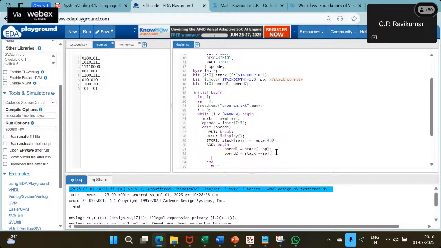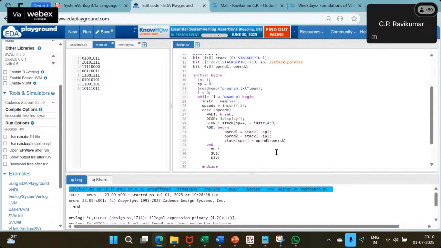Then we add the 2 values, operand 1 and operand 2, and we put it back on the stack. So again, stack of SP++ equals operand 1 plus operand. All the others will be very similar. Okay, whether it is add, null, etc., we still have to.